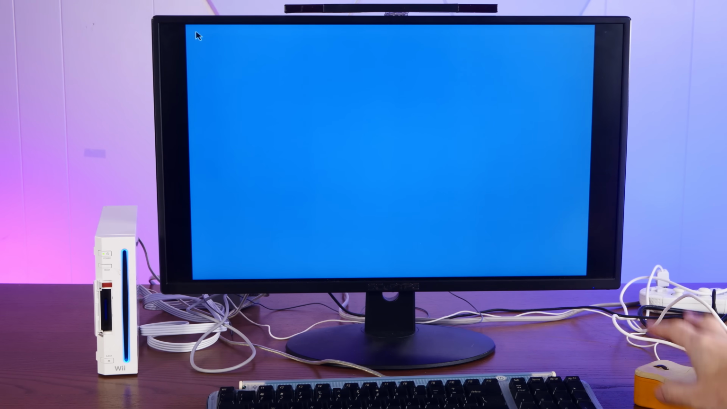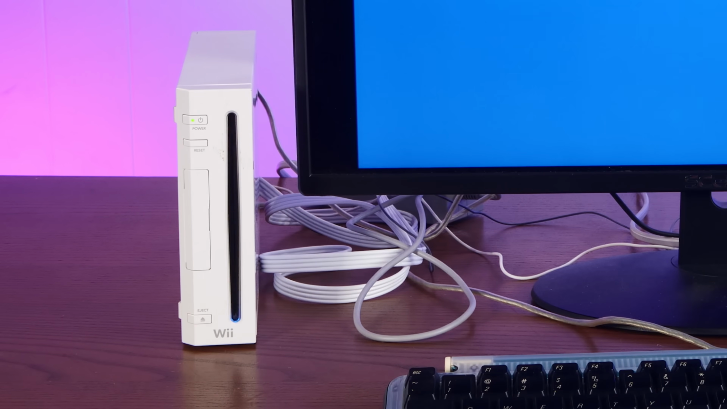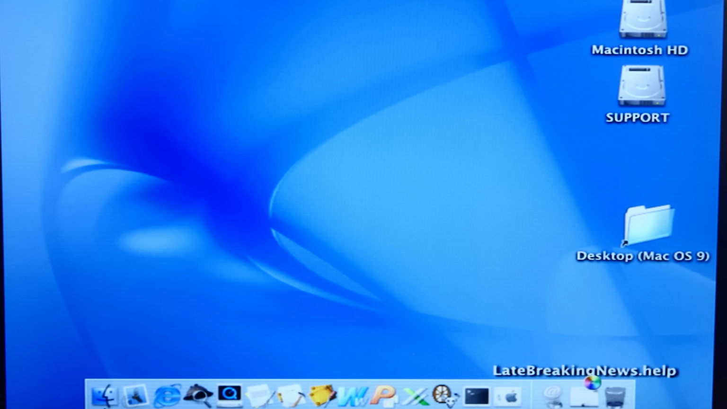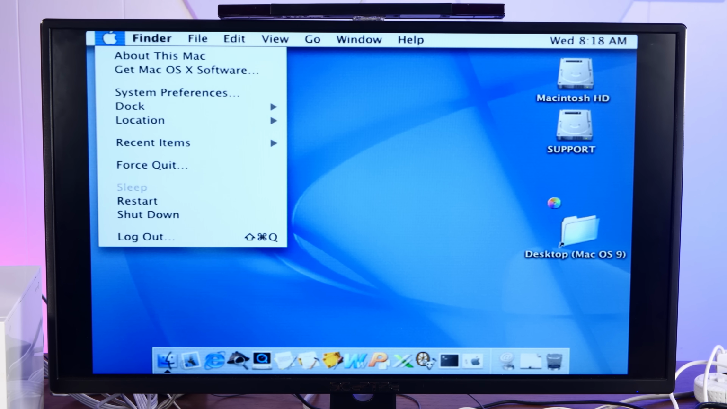No freaking way. This is Mac OS X. We're at the desktop. This is freaking wild. Did I just find my new daily driver? Oh, we're in, friends. We are in. Oh, it's beautiful. Oh my god, this is freaking ridiculous. I cannot believe that this works.